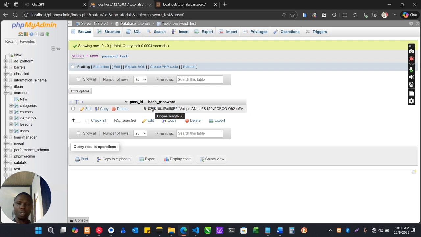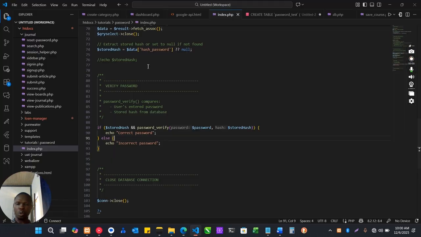Boom. So this is an incorrect password. It means that the hash password in the database here is absolutely not the same thing as the password 1234.